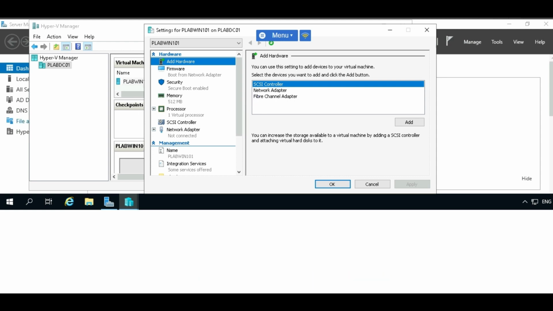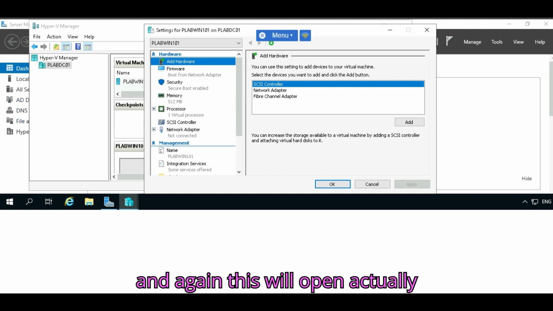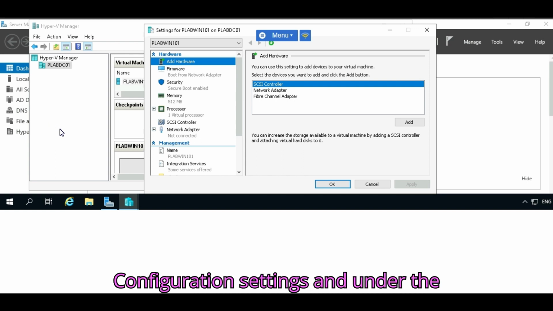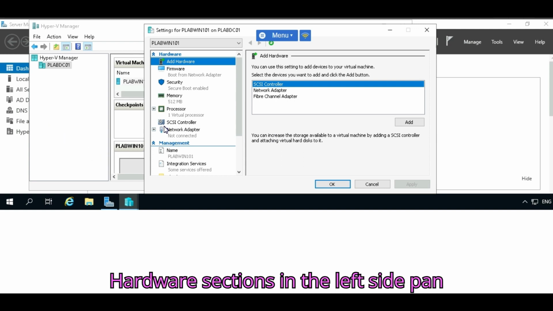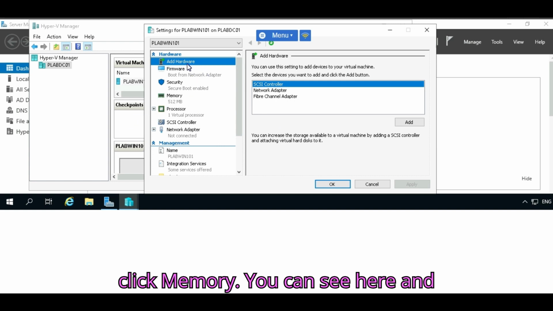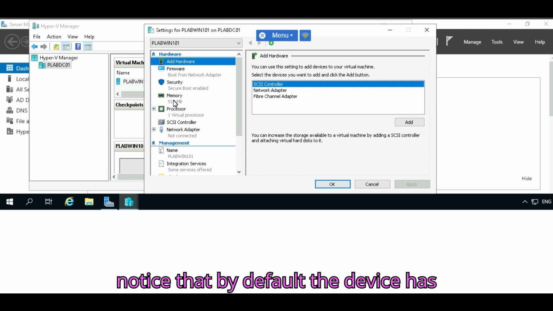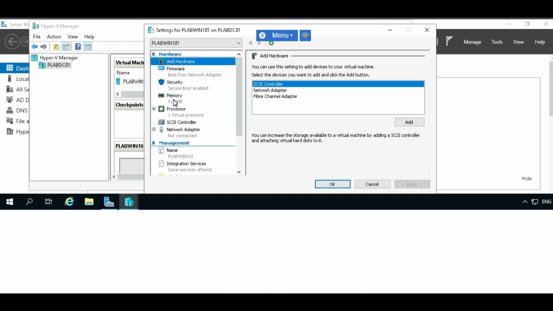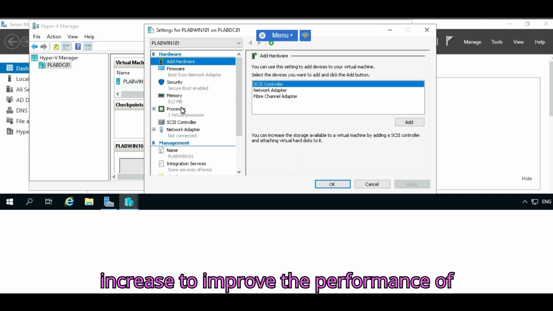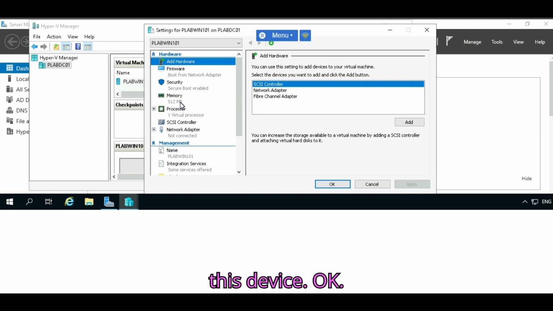Once we are here, this will open the configuration settings. Under the Hardware section, in the left side pane, click Memory. In the memory section, we will notice that by default the device has been configured with 512 MB RAM, which we can increase to improve the performance of this device.